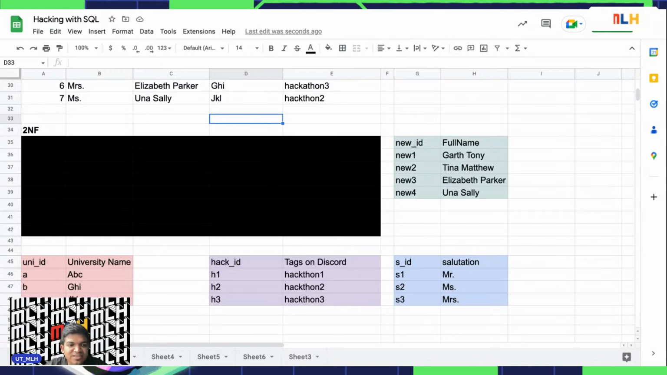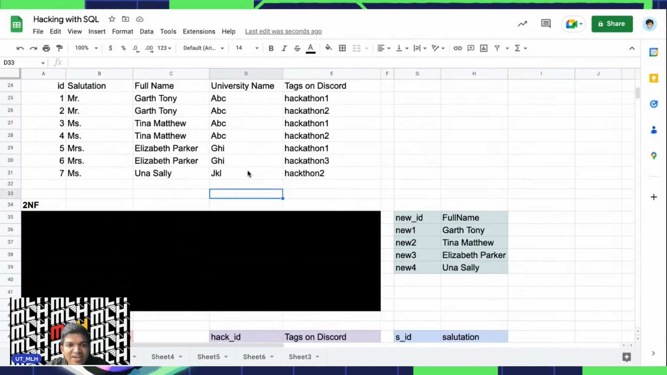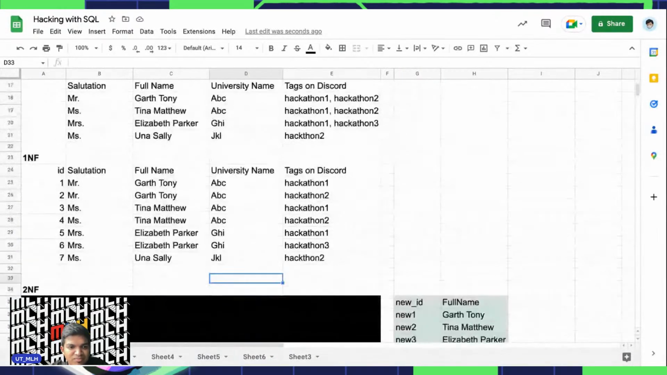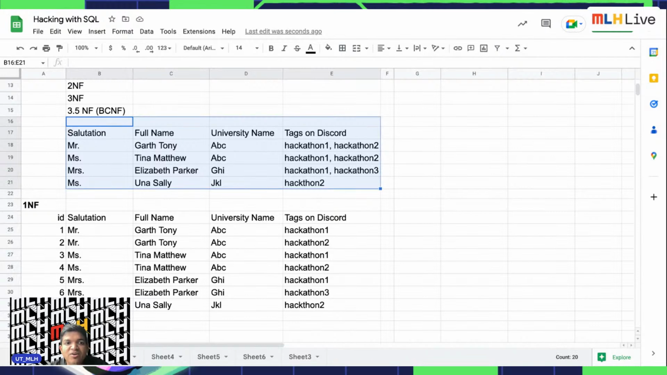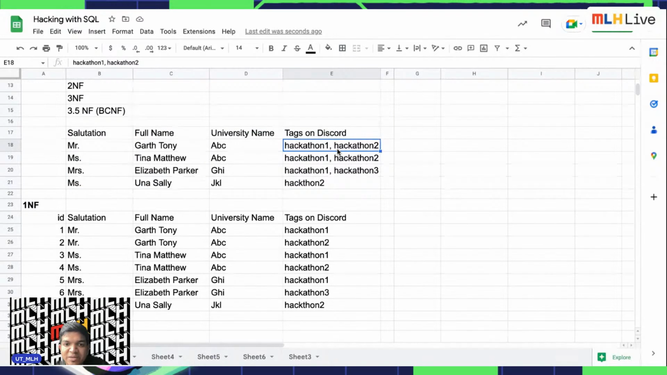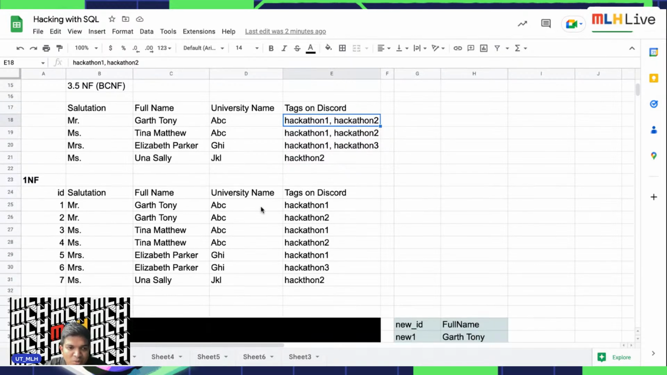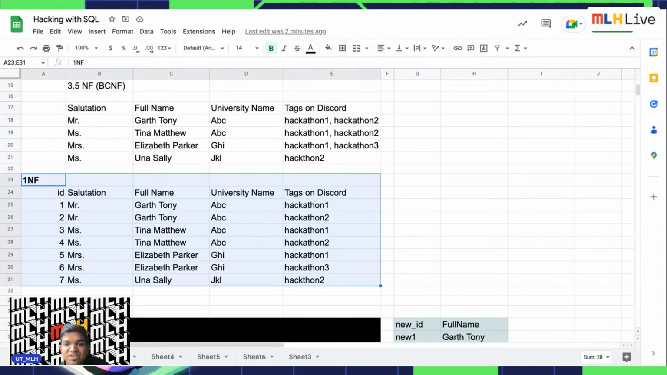So let's revise. We had this data, but we cannot have multiple things in one table cell. We cannot have things separated by comma in one table cell in a relational database, in a SQL-like database, or any database which supports SQL. That is why we did the first normal form and we segregated everything out.